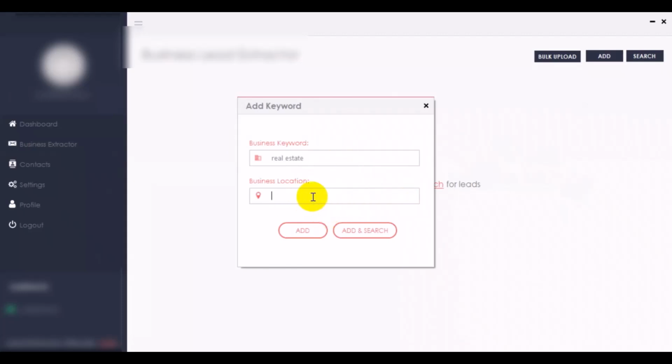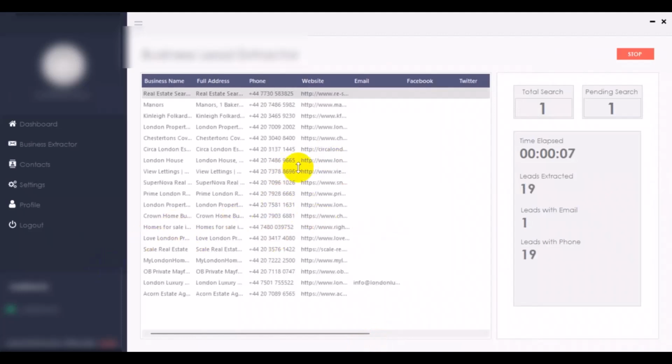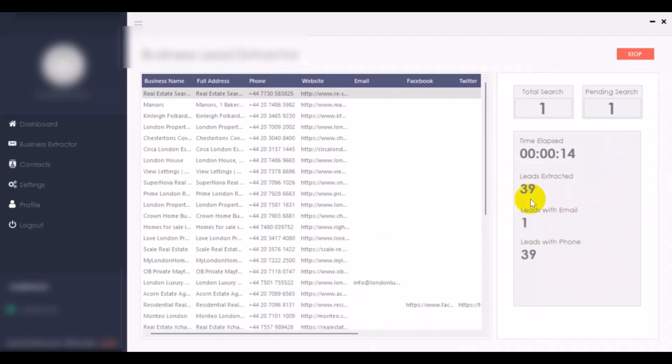You have to choose the location you are targeting. So if you are targeting Texas, London, enter it. You click on add and search. So the software will start generating the leads. So you can see within a few seconds, you are able to generate 20 leads, 38 leads, can you see?